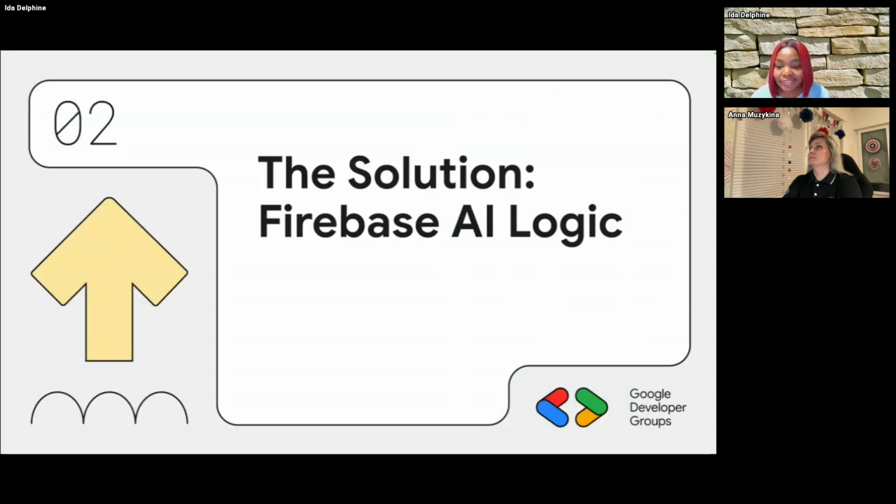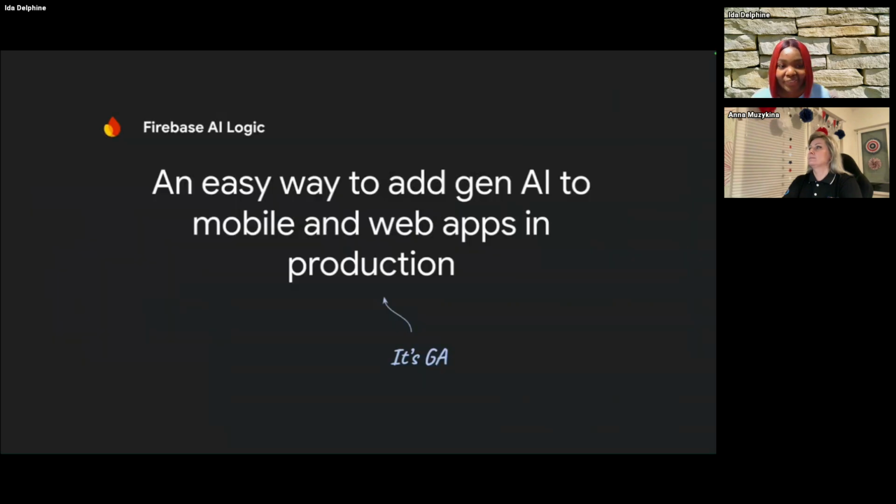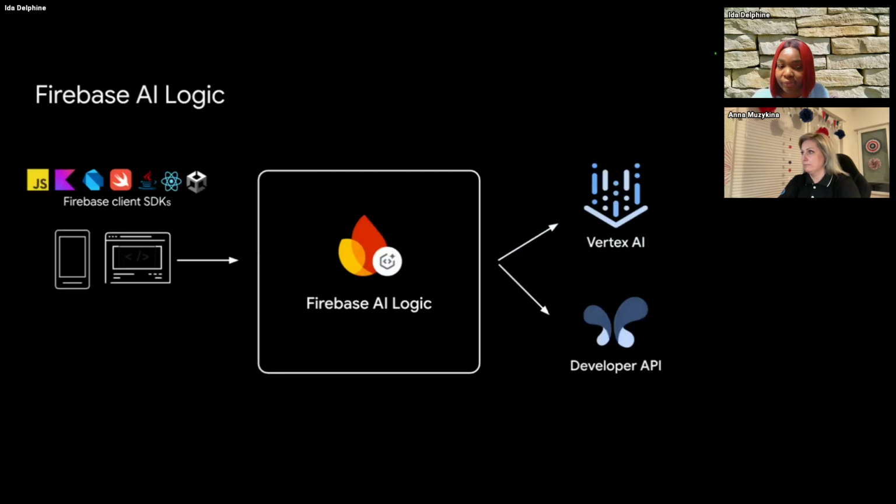The solution is Firebase AI Logic. It's an easy way to add Gemini into your mobile or web apps in production. This is just the basic architecture. You have the Firebase client SDKs, so whether you're a web developer, mobile app or iOS developer, there are SDKs for every language. We have the SDK for JavaScript, Kotlin, Dart or Flutter, Swift, Java, even, is it Unity? I cannot recall. There are SDKs for different languages.